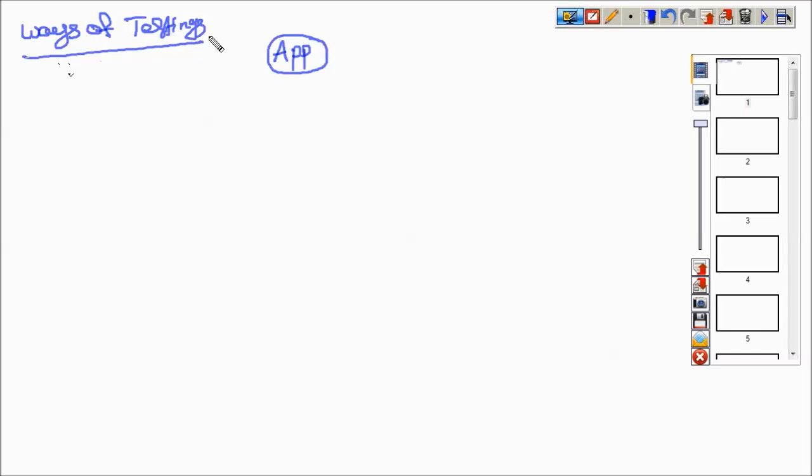Right. So first of all, I want to discuss this one application. We are calling this the ways of testing. What are the ways of testing?